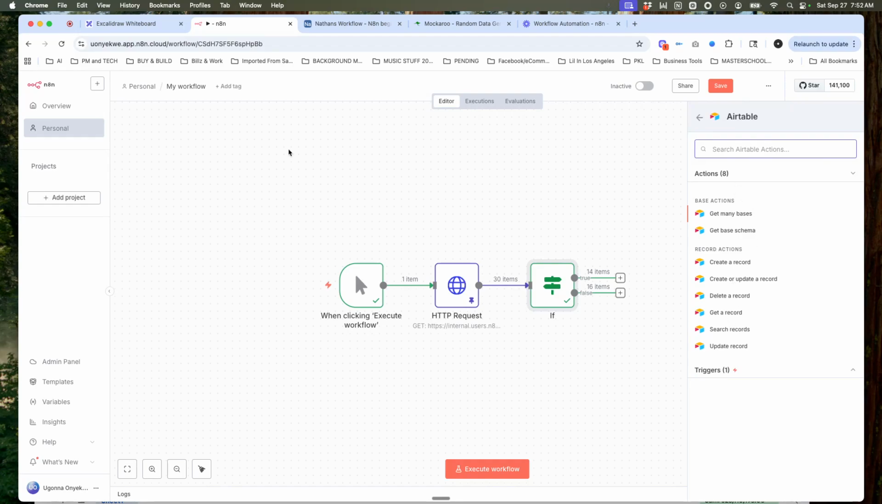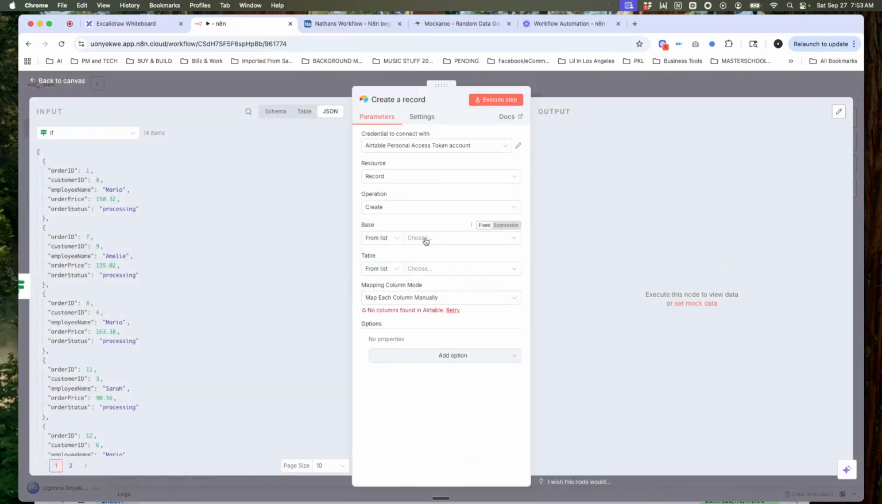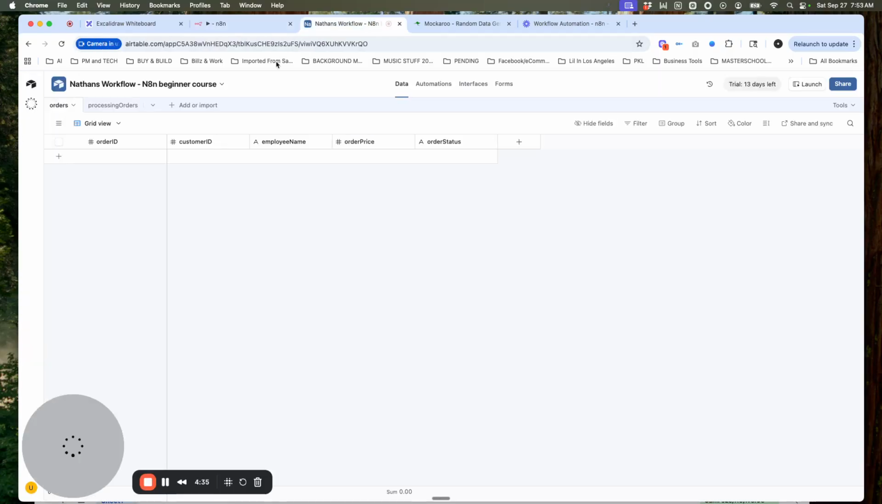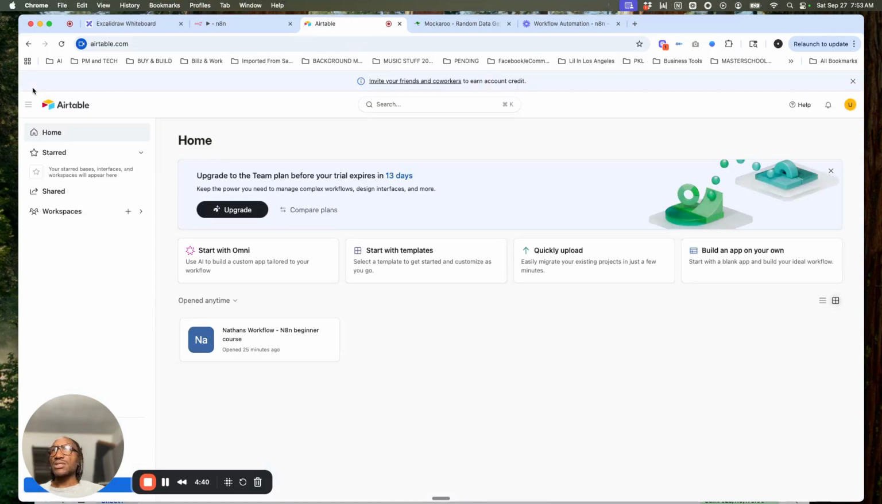And I think in Airtable, what we want to do is create a record, right? We have creating records, record create. I'm already connected to Airtable, so that was already set up. In Airtable, you can get your API access key, so I can show you where to do that for myself when I set this up.